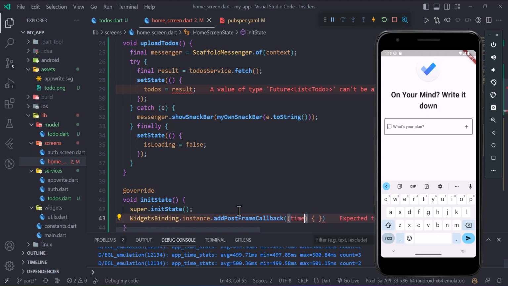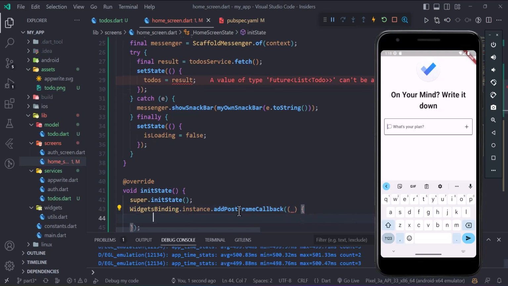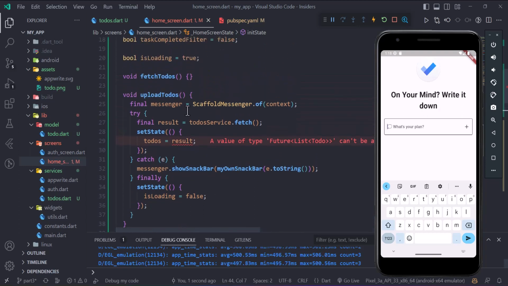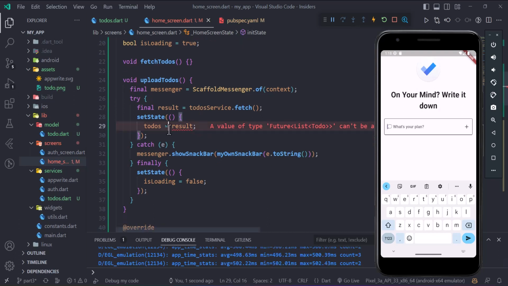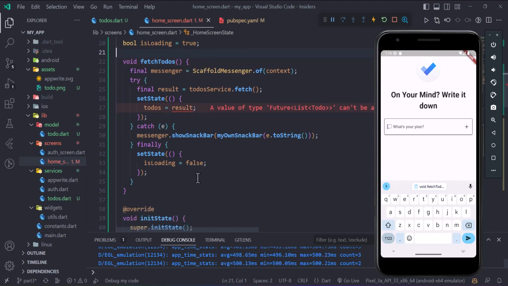Now this timestamp would be empty, and inside this we will be calling a function so that we can fetch all our to-dos. Okay, so I guess this function should be named as fetch to-dos. By mistake I have written the function for fetching the to-dos, not uploading the to-dos, right? So this is my fetch to-dos, and we'll define our fetch to-dos once again.